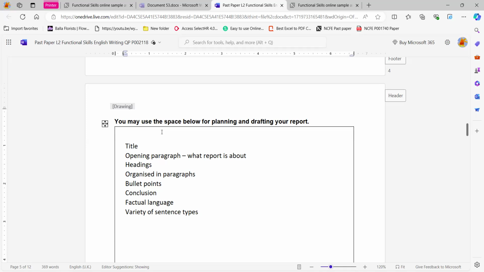Whatever the document type that we've been asked to write, we should always be using appropriate and ambitious vocabulary, so not just simple words all of the time. If it was appropriate, you could include some technical vocabulary. And also making sure our tenses are consistent.